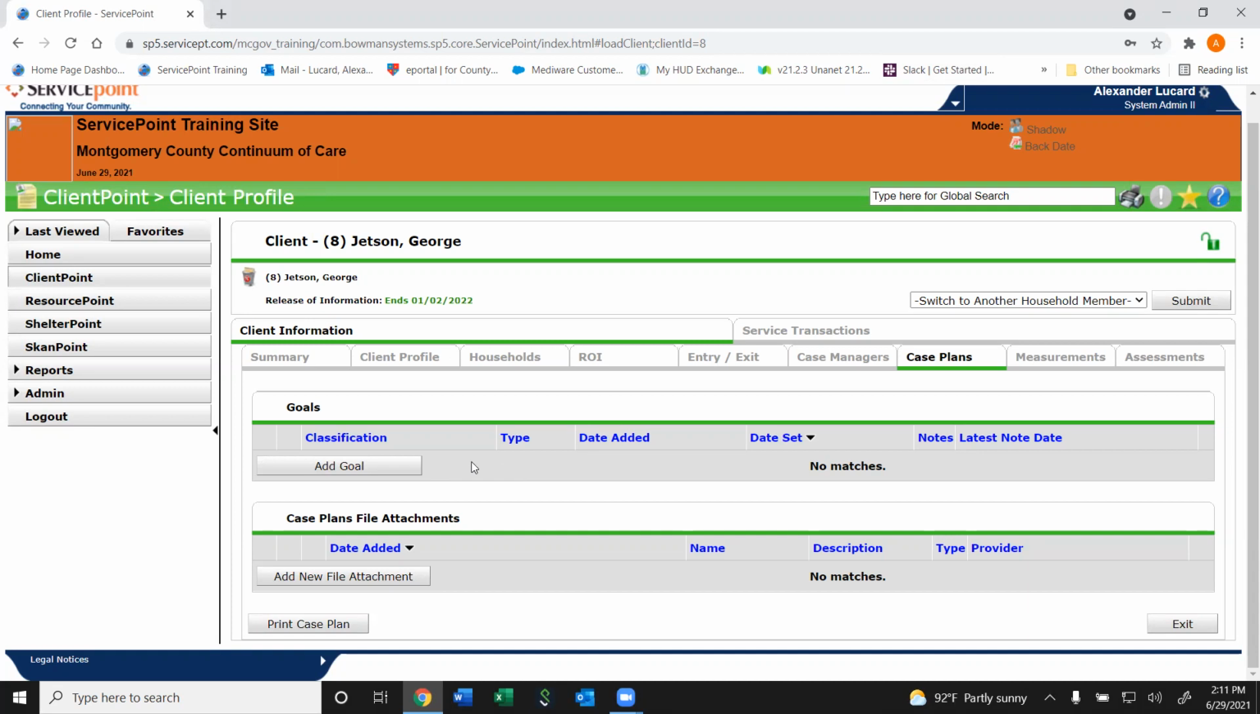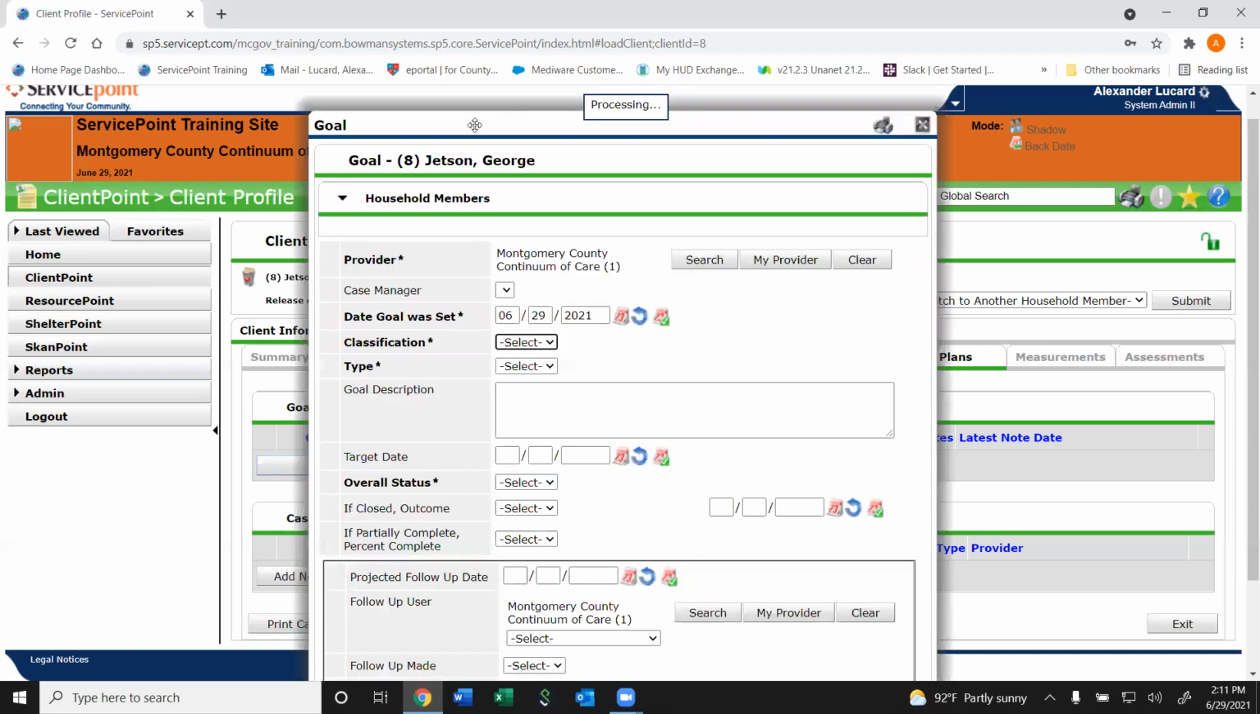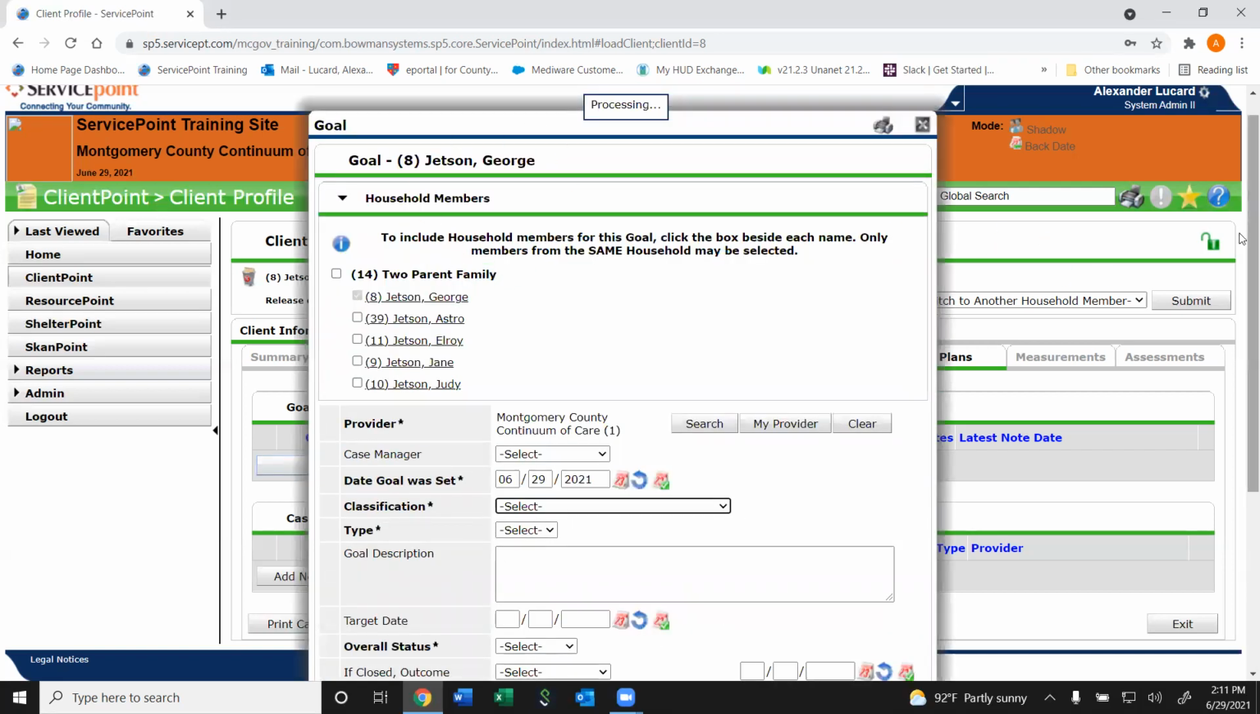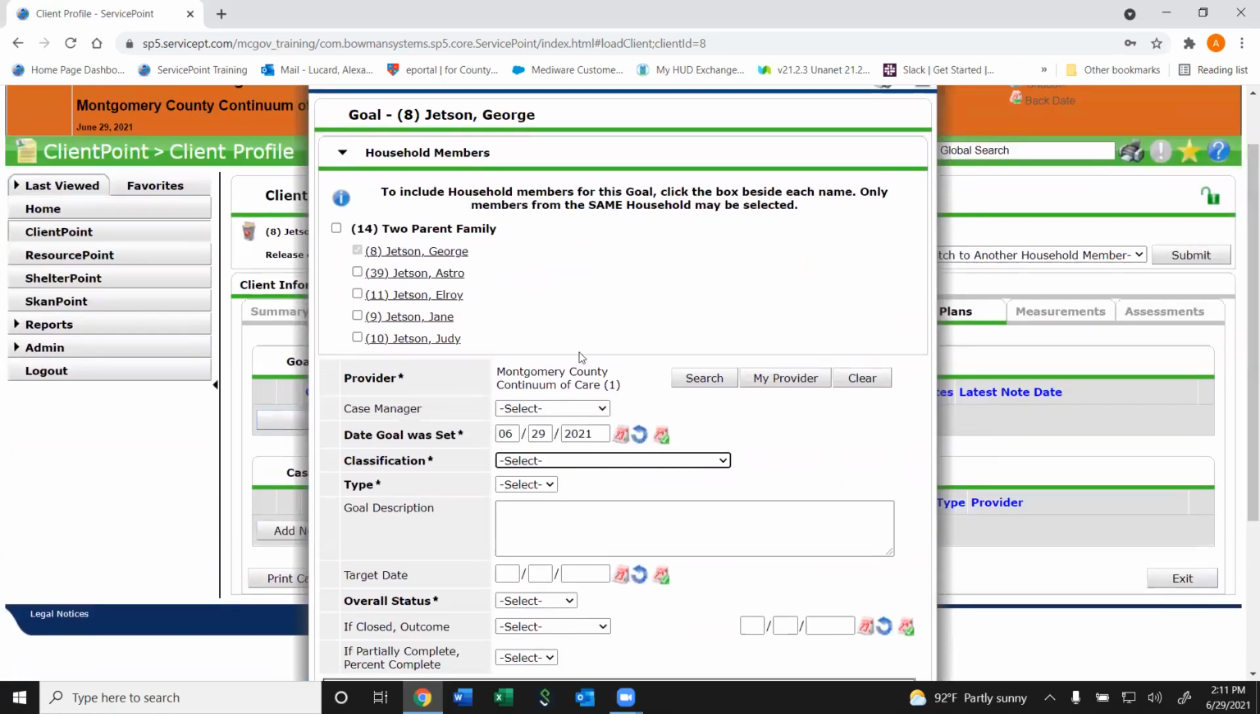Again, we aren't going to be doing one giant note. We are going to be compartmentalizing it down into specific goals and only talking about those specific goals in each case note section. So let's give it a try here. We're going to click on Add Goal. This is going to bring up the goal screen where you're going to create your goal.